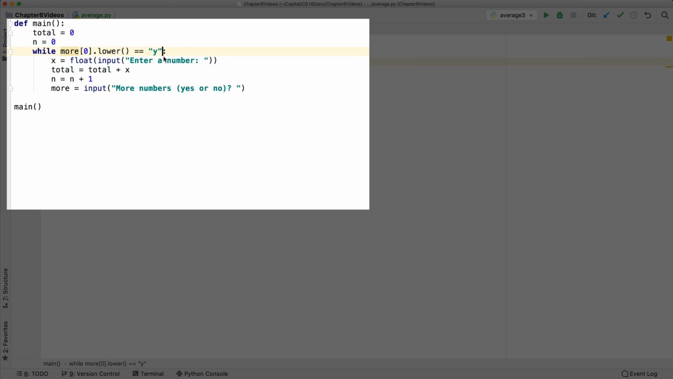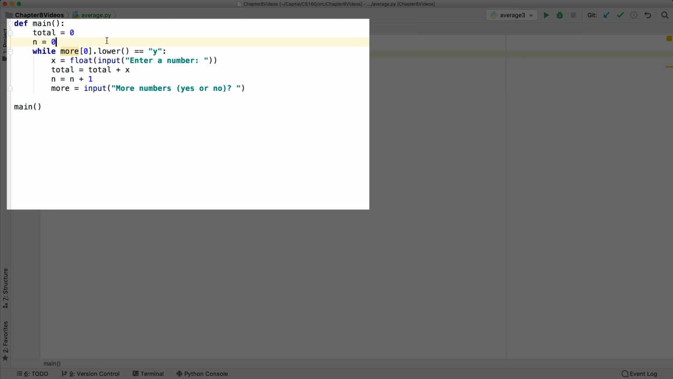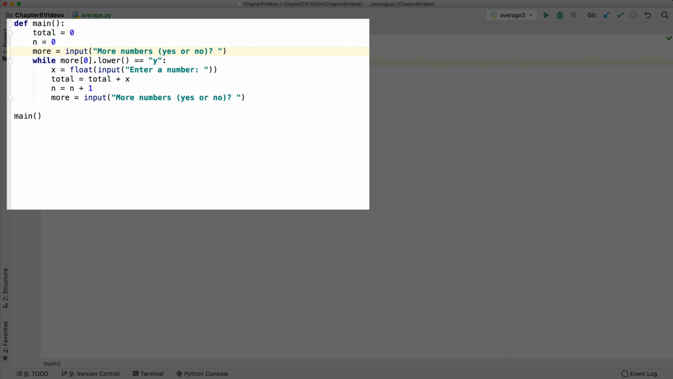We can fix this by copying the more line so it is before the loop also. Note that it is important to use the same variable more in both places, as the condition is checking the value of that variable. Inside the loop, we need to change the value of more so at some point later the loop will stop when the user enters a string that does not begin with y. But now the user must indicate if they have more numbers before they enter the first number. Presumably the user has at least one number they want to add if they're running the program.